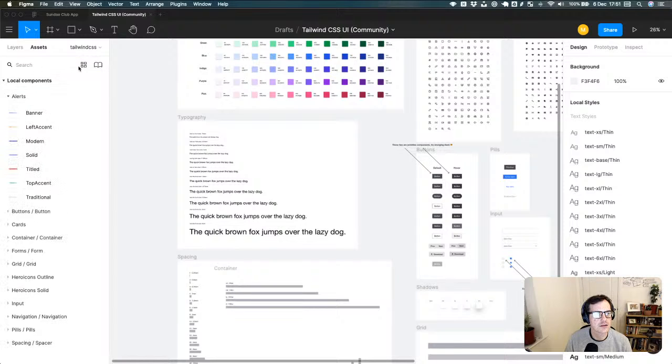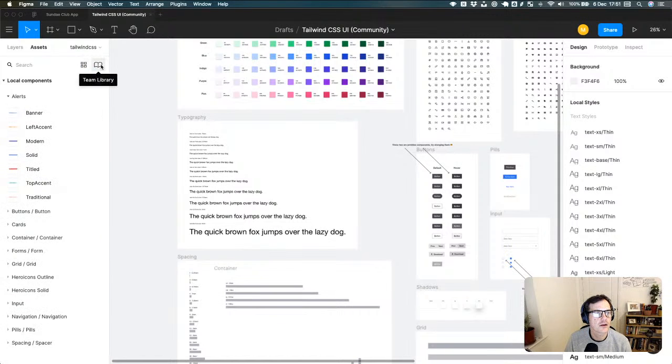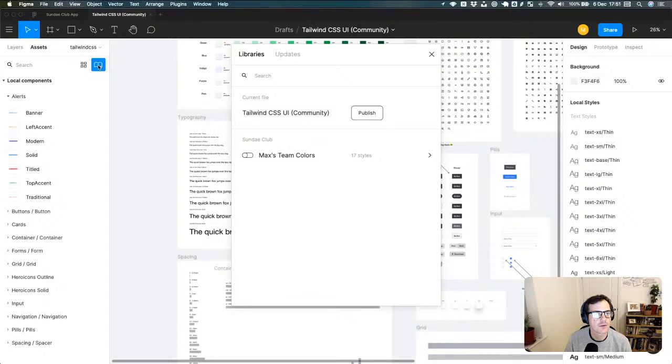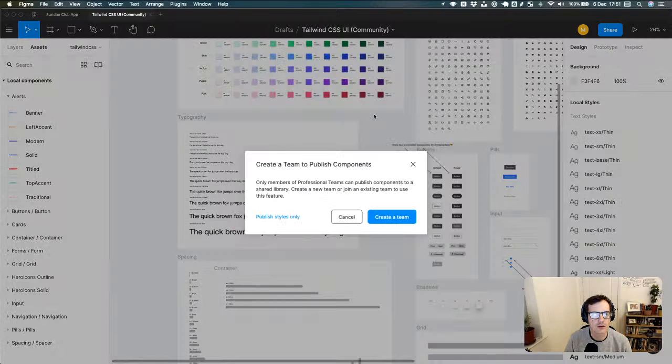Not really sure what that's doing. I'm guessing it's changing... okay, so that changes the layout of this column. And then team library. So we can then presumably publish this as a library.